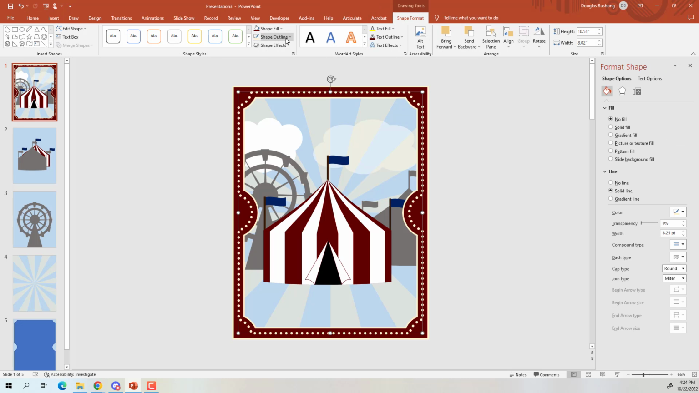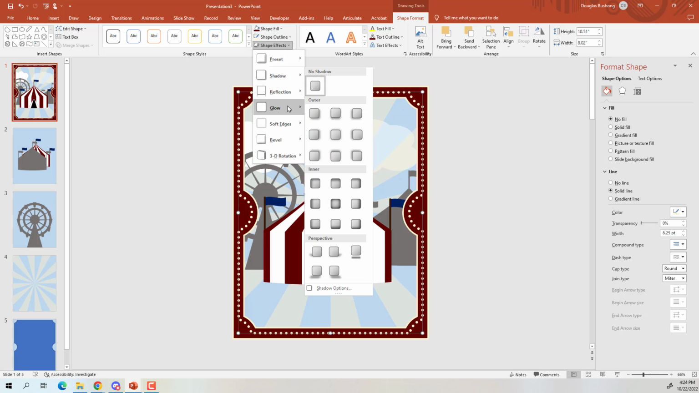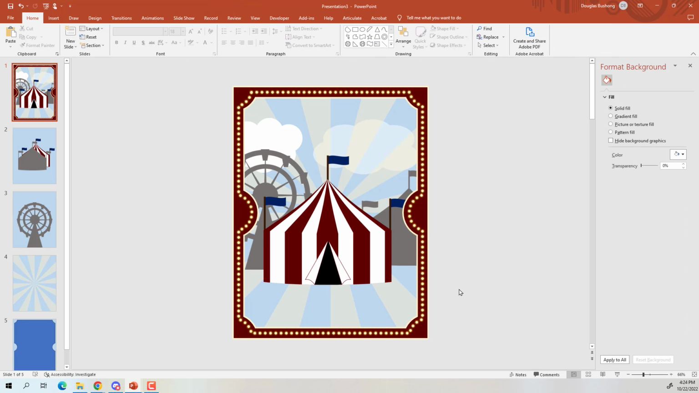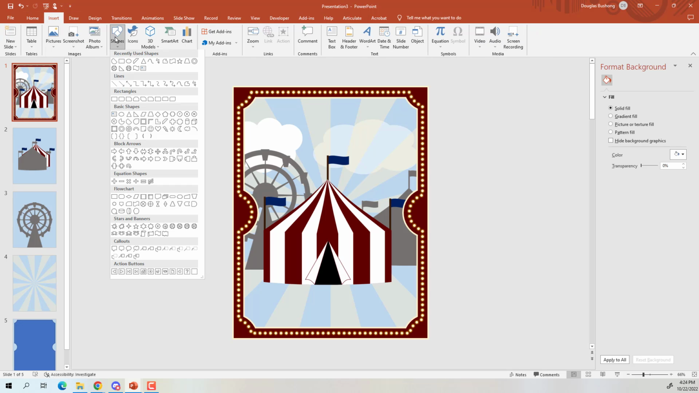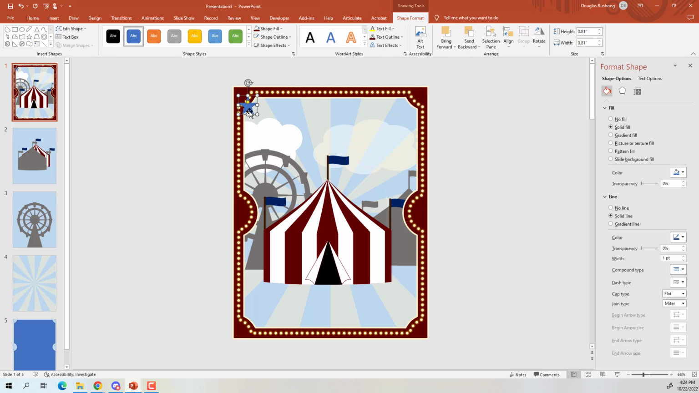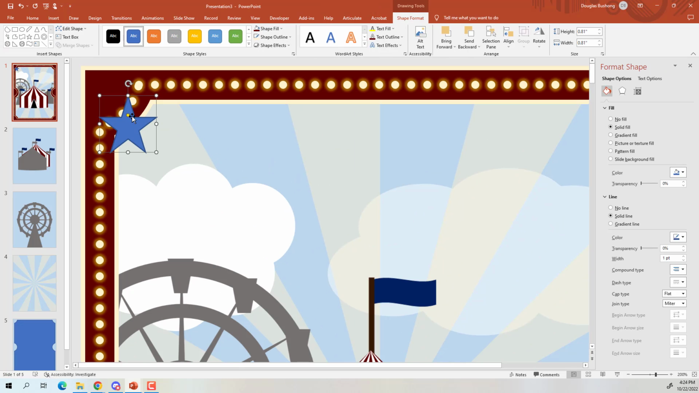And I can actually take this dotted edge and let's apply a shape effect to it. Let's make it a glowing edge so it should look like glowing lights around a sign. So this is a good starting point. Now let's go ahead and get a star into here, because if you ever look at old-timey circus posters, you would see little stars added in here up at the corners, right? So let's go ahead and we'll add one in right here.